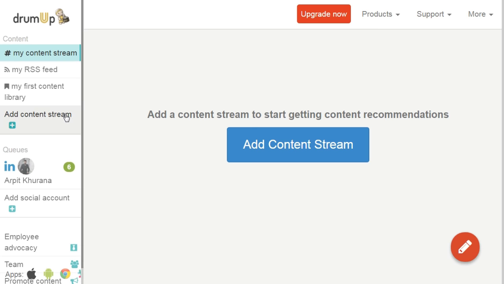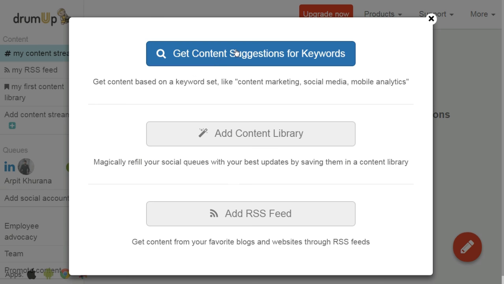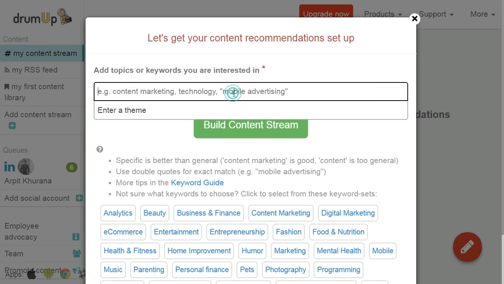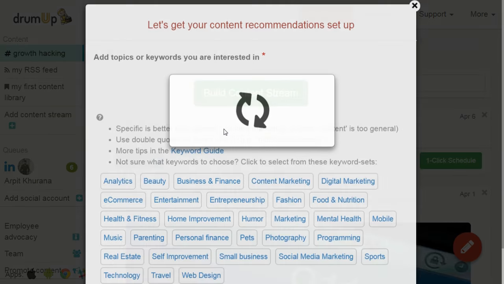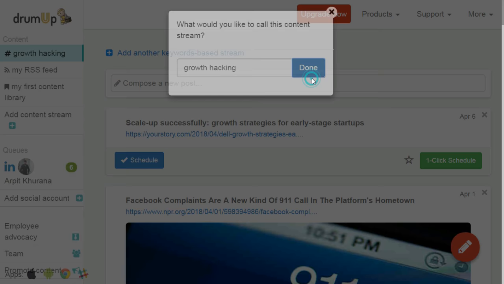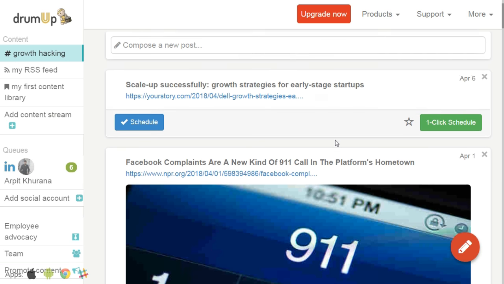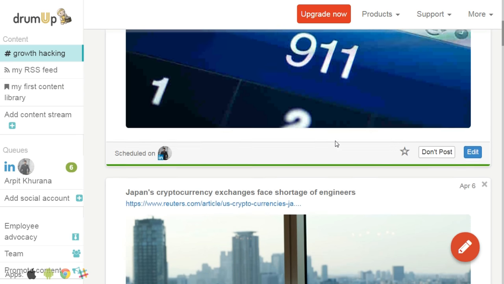Then add a content stream. Then click on Get Content Suggestions for Keywords. Then add your keywords, like I add growth hacking, and then click on Build Content Stream. Done. Then click on your stream to see content suggestions.